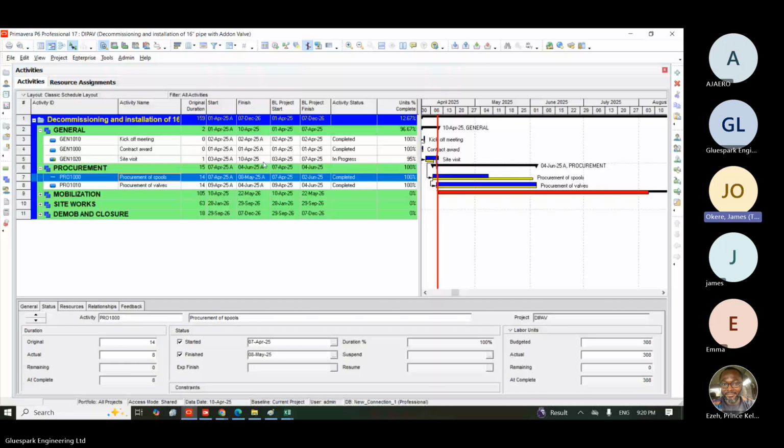You find out that the finish, the blue side, is greater than the baseline, which simply means you have overrun that activity. Okay. So when you come to the second activity, you find out that the baseline, the yellow side, is greater than the blue side. It means that I was able to finish on time. That's the meaning. Then if you come to this one, you find out that I did exactly as planned. My yellow part and my blue part are the same. It means I did exactly as planned.